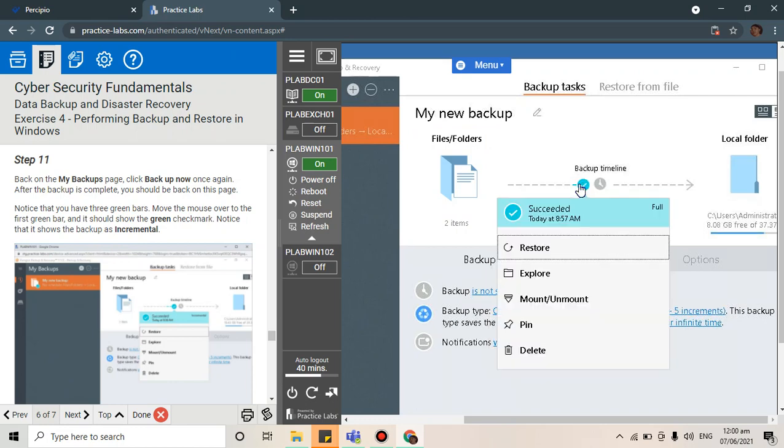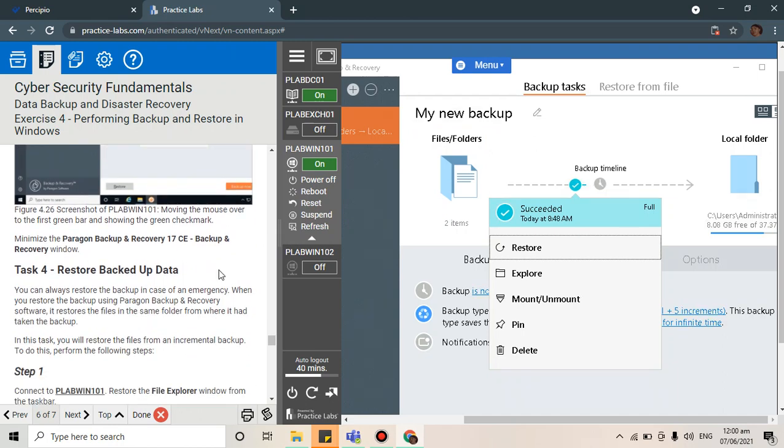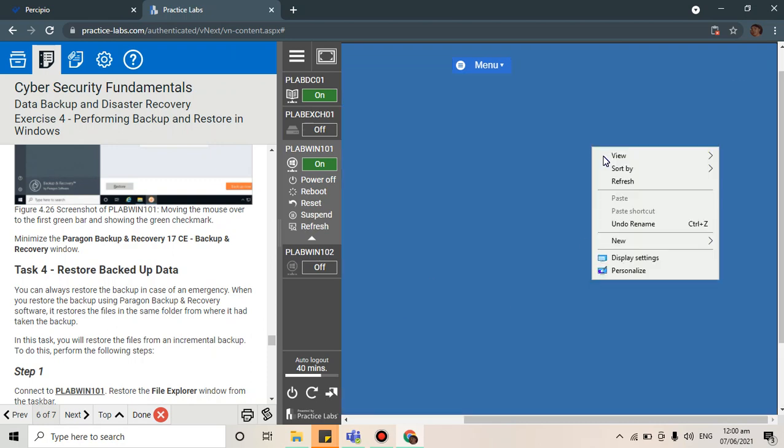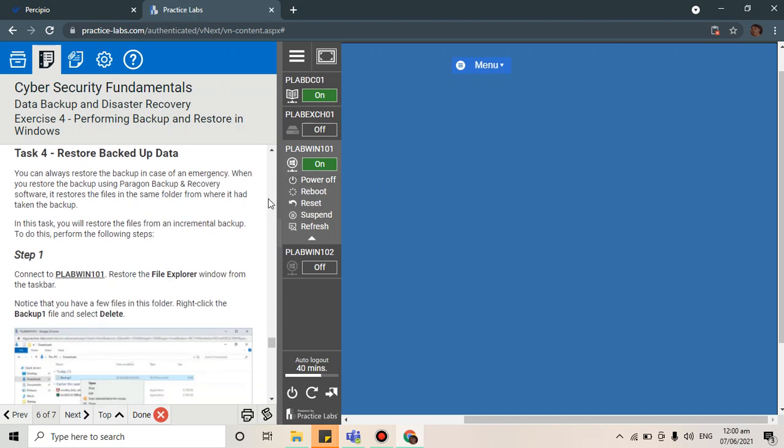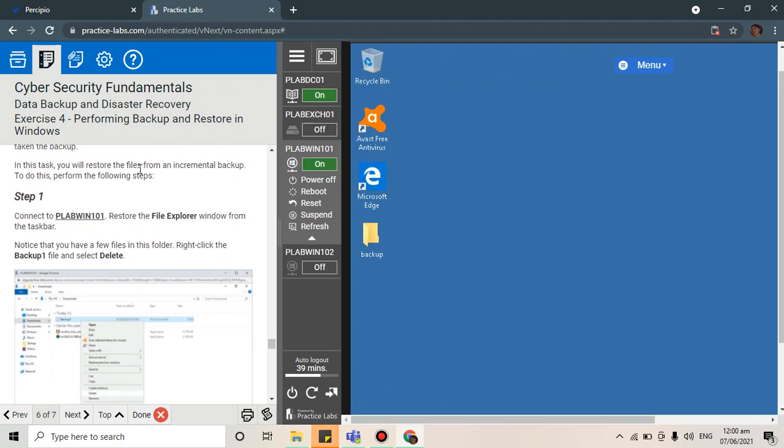Okay nga. Parang patuloy-tuloy siya. So, dito naman tayo. Minimize daw natin tong backup recovery. Refresh. Then, task for restore backup data. You can always restore a backup in case of emergency. When you restore a backup using Paragon Backup and Recovery software, it restores the files in the same folder from where it had taken the backup. So in this task, you will restore the files from incremental backup. To do this, perform the following steps.